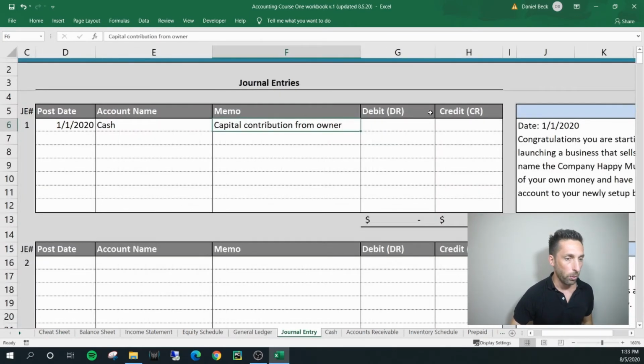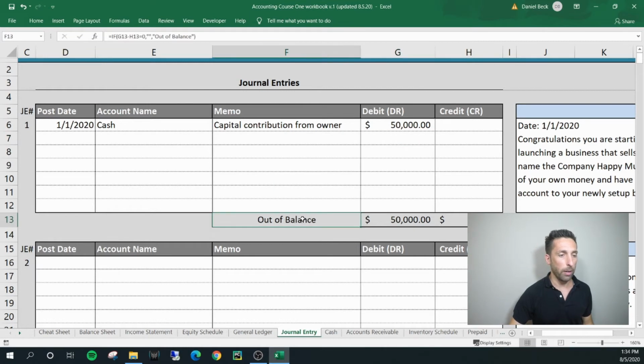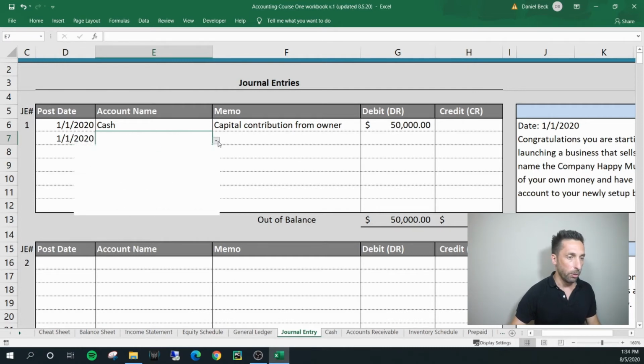So we'll come back to our journal entry tab and we'll type in the $50,000. And now you can see there's a formula right here that says we're out of balance. That's because every journal entry has to be in balance. That means all your debits have to equal all your credits, or you can't post it. So let's come over here to a new line in this journal entry. I'm going to just Control D to copy and paste. And then we need to select a new account.